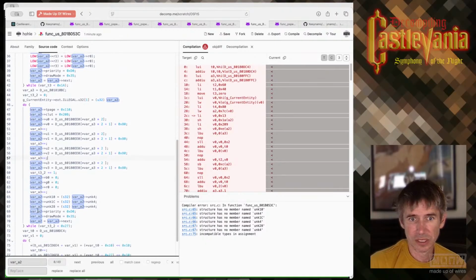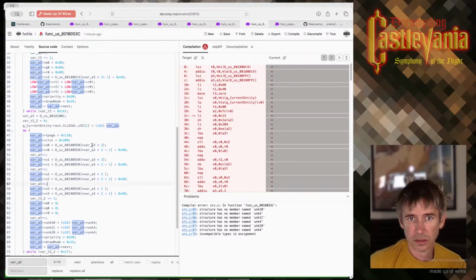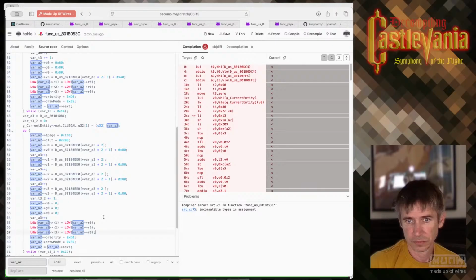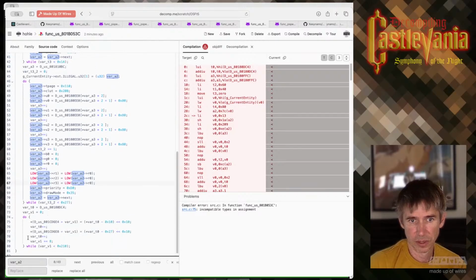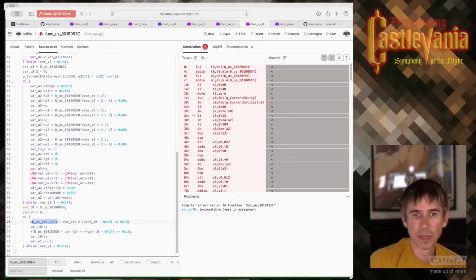Okay, we're almost done. We have that same copy over here. And 75. One more, and then we should be compiling. And this is the same thing. So 6E4. 6E4 and 6E8 are the same thing. They're part of the same pause.